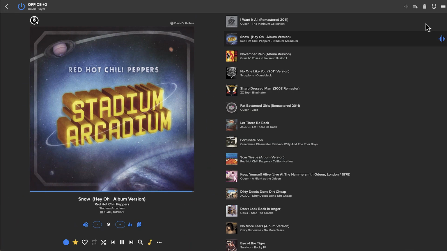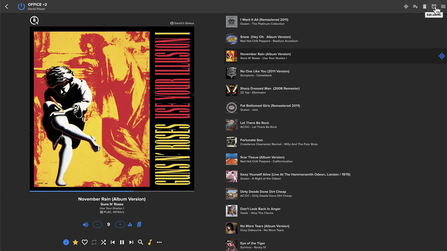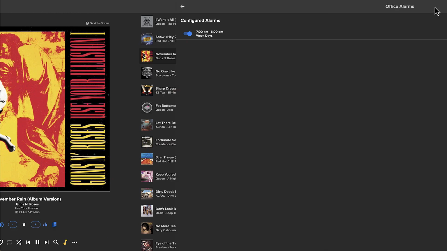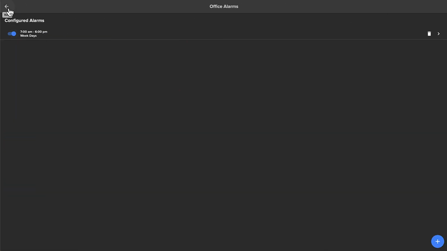Now, in addition to accessing the alarms that way, you notice that there's an alarm button here in our app header, showing us that there's an alarm enabled for this room. So if I click on that, it's also a shortcut to be able to edit the alarms.